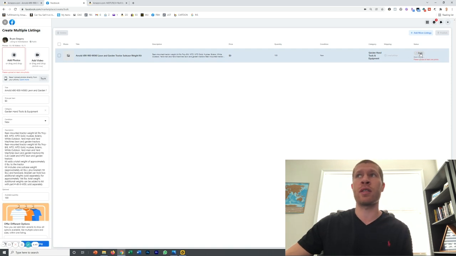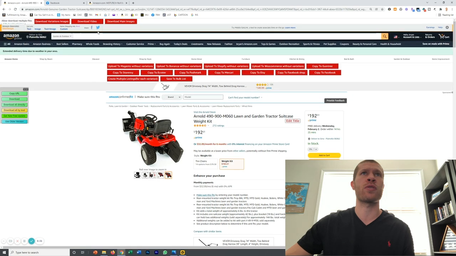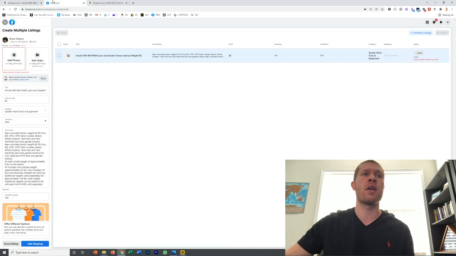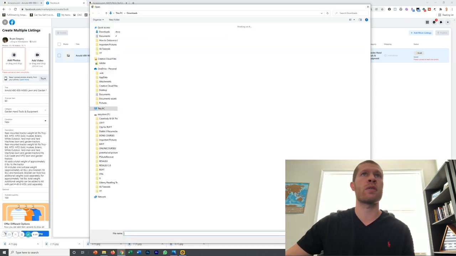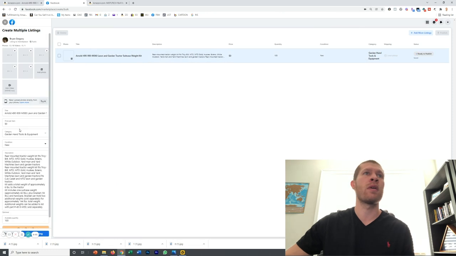Then you're going to come over and click the draft button so that you can edit these. Now we just need to download the pictures. So download the main images. They're going to pop up all the way down here. Then we're going to add the photos, grab them right there. I downloaded them twice by accident.